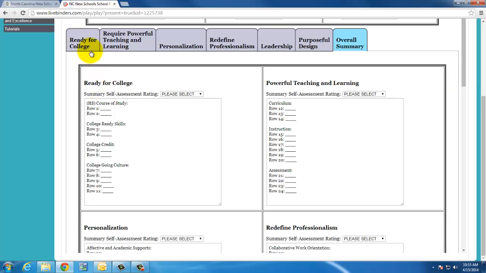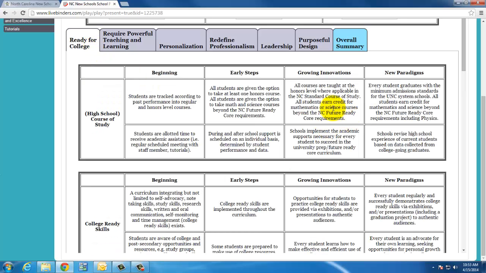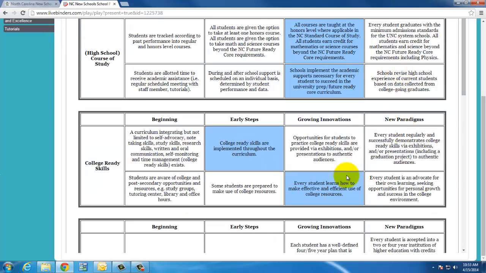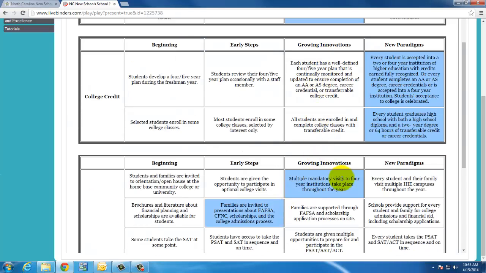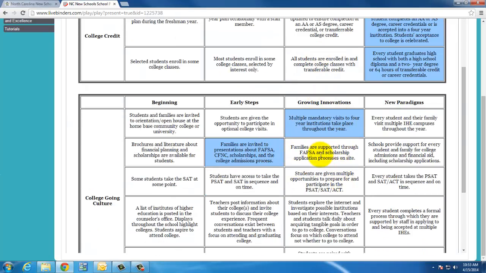It does not matter which order you go in, but just remember that you cannot save your work, so you need to make sure that you've got your ratings in front of you and so you can log everything at the same time. So starting out with Ready for College, I'm going to assume that I've already put this, so I'm putting in my ratings from the paper copy that I have in front of me. Notice here you can click on each of the rows. You can also change those rows.